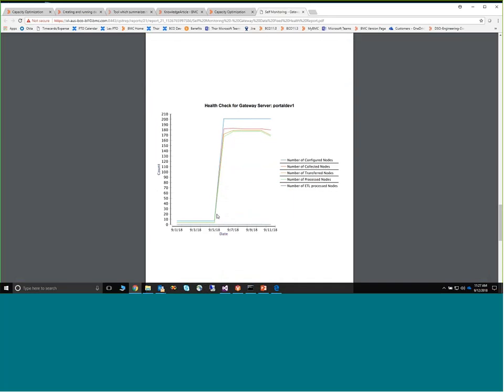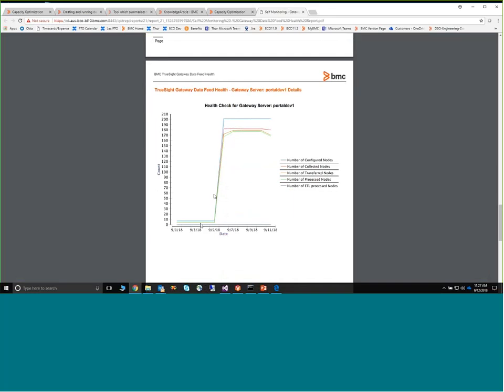This is a much more interesting one. This one will start a couple of days ago. Initially, we had 10 nodes, and then we ramped it up to 200 nodes. And what we don't want to see is a drop once we have steady state like this. This is not a good thing. We want to investigate exactly what happened. So this is a high-level view.